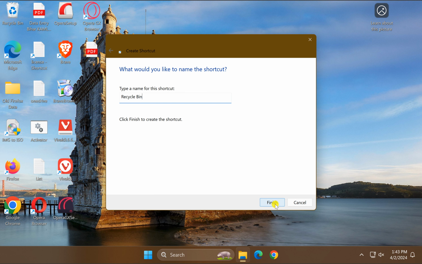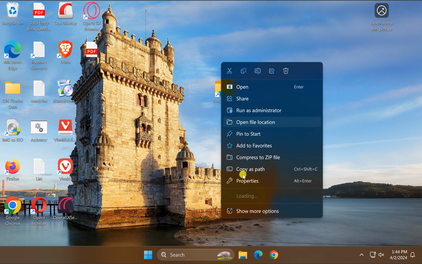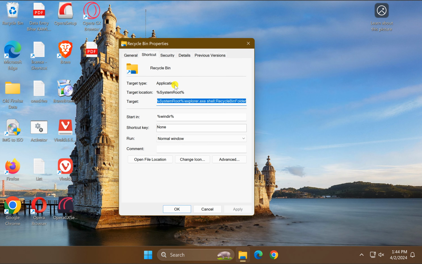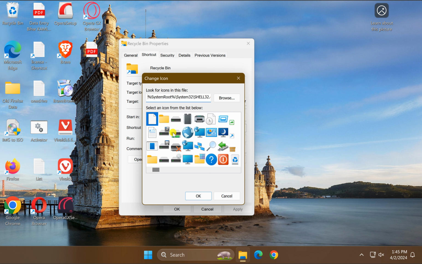Now click on the Finish button. Again, right click on this shortcut icon. Select the Properties option. In the Recycle Bin Properties, click on the Change Icon button. Now paste the path that you will find in this video description. After that, press enter on the keyboard.